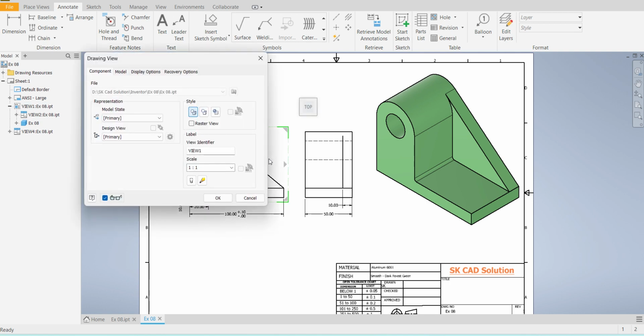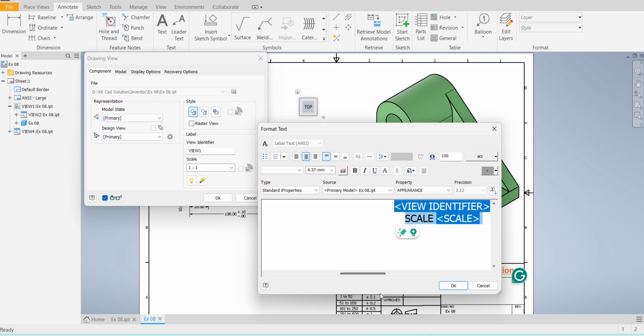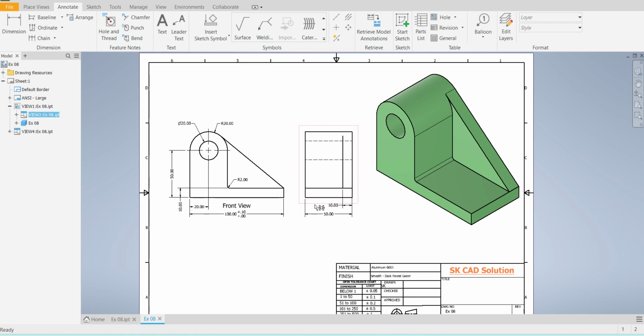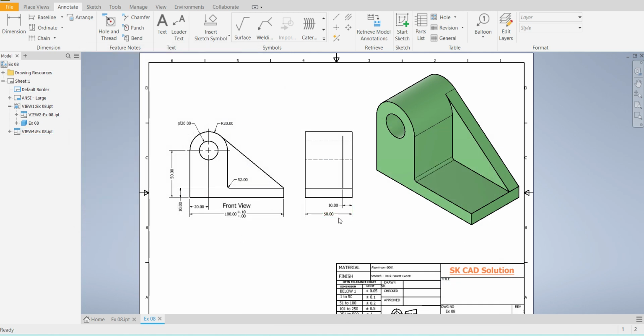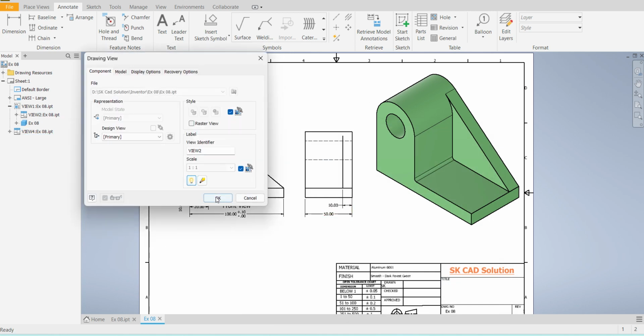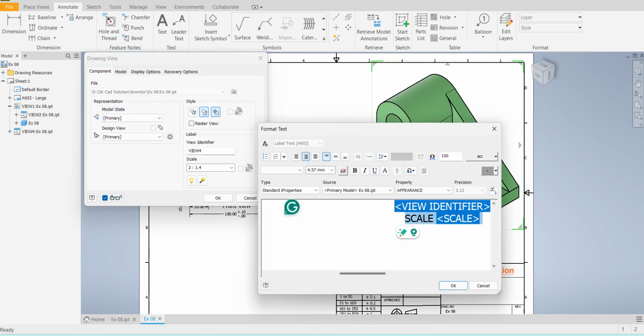So give the view names. Front view, this is side view. This is ISO.